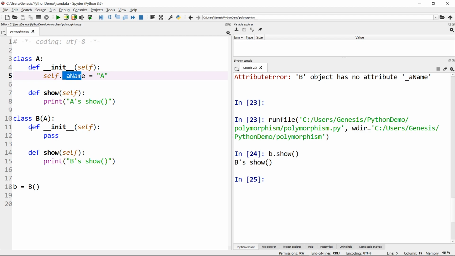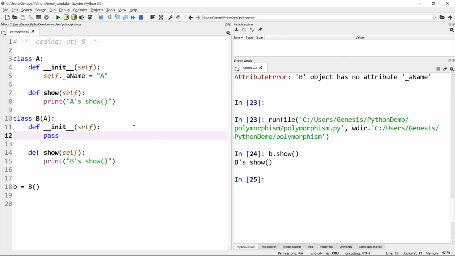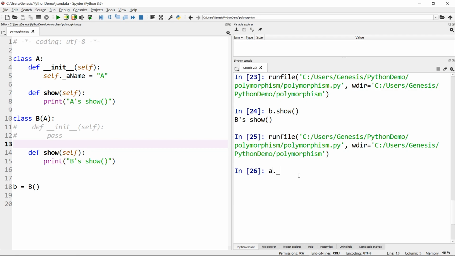Previously it works because we didn't have this constructor. If you do not explicitly put a constructor here, then B is going to call A's constructor and run it from here. That's why we were able to access it earlier. To show that this is true, let me comment this out. As you can see, it's no longer there. If I save it, run it again, just one more time, B dot underscore A name. So we have access to A.